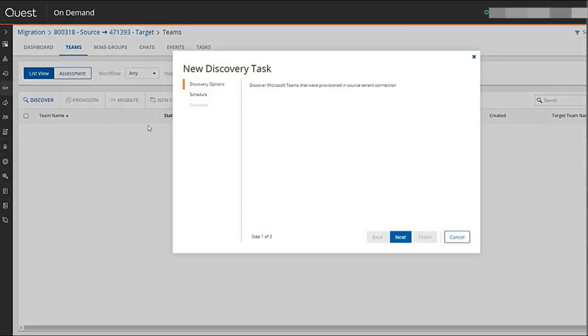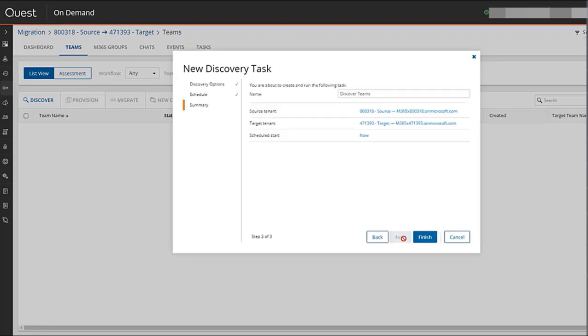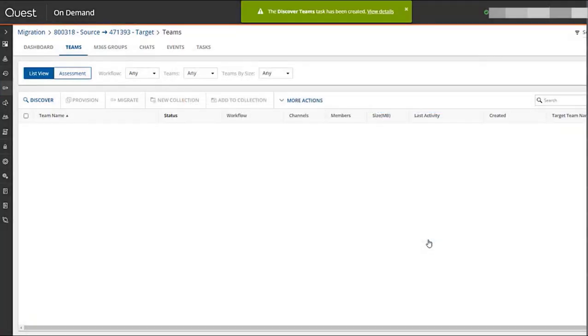Click Discover. The task wizard opens. Select Next to continue. Execute now, later, or on schedule, and complete. After a few moments, the discovery will complete and the display of all of the existing teams from the source tenant will display here in the Teams node.